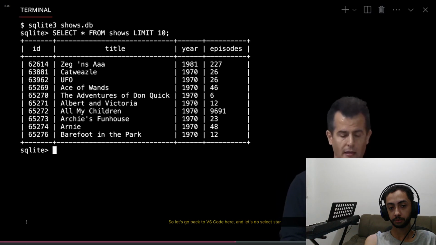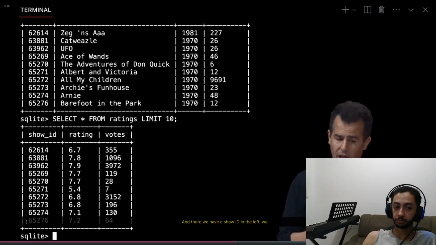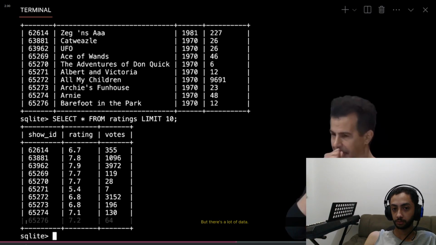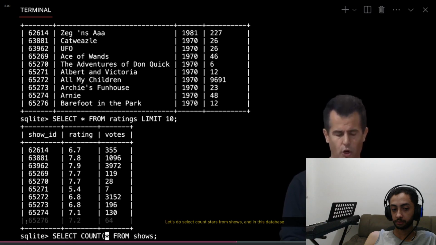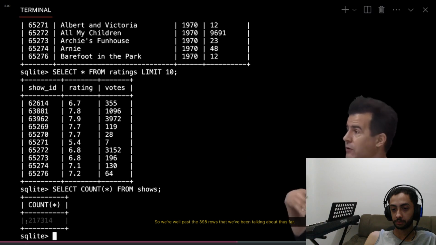So let's go back to VS Code here, and let's do select star from ratings, limit 10, just to wrap our mind around some of the data. And there we have a show ID on the left, we have rating in the middle, which seems to be like a floating point value, and then votes, which seems to be an integer. So we have some different types of data here, but there's a lot of data. In fact, let's not select all of the data, let's do select count star from shows. And in this database, there are 214,000 shows. So we're well past the 398 rows that we've been talking about thus far.